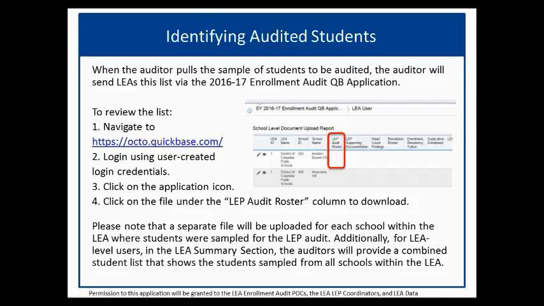is by navigating to octo.quickbase.com. You log in with your credentials, just like you do for the OSSE Support Tool, the OST. Then you click on the Enrollment Audit application icon. And then under that, you click on the LEP Audit roster field, which you can see is circled here, and there will be a file uploaded for you. And you will actually just click on that and it will download the file.